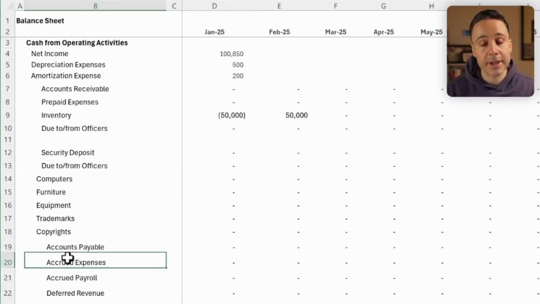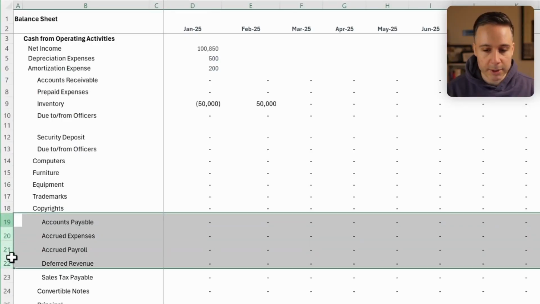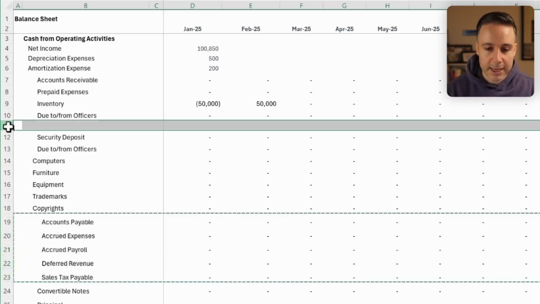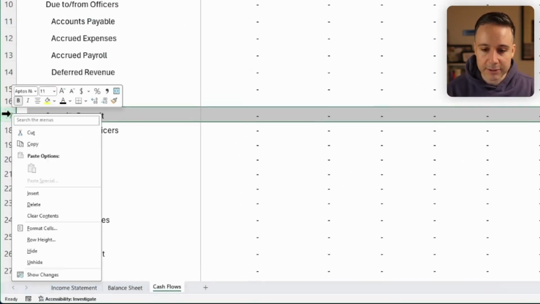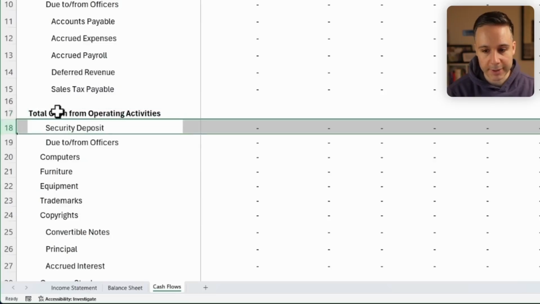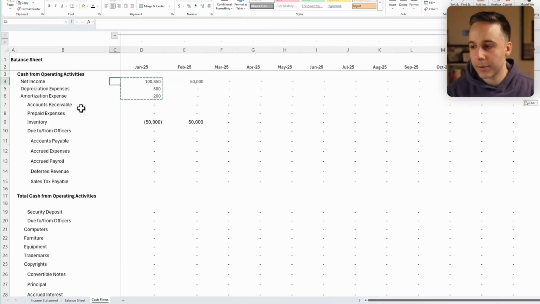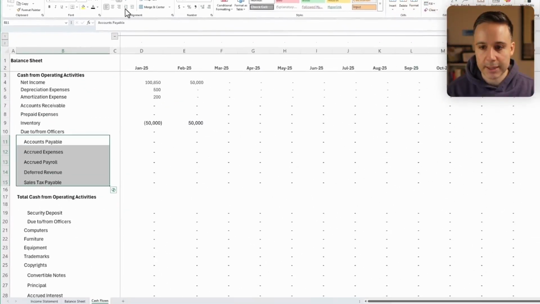And now I'm going to do the same thing for our current liabilities. So accounts payable, accrued expenses, accrued payable, deferred revenue, sales tax payable. All of these should indeed be operating activities. And I'll just hit Control+X and then Control+. Perfect. Now let's just add one more row and let's call this total cash from operating activities. And I can drag this one over here forward. And let's just align this all the way to the left as such.